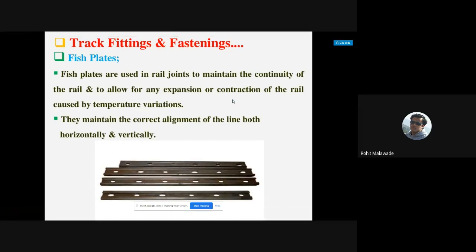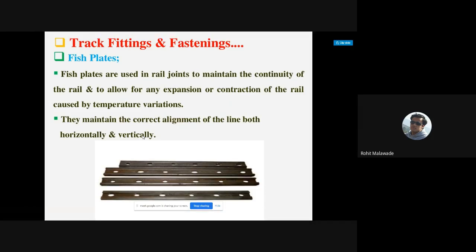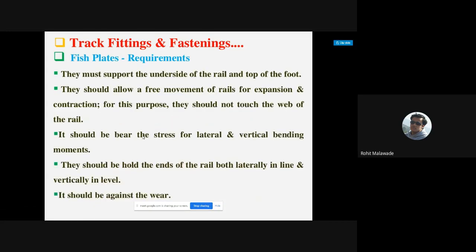Any expansion or contraction is going to be maintained by the fish plates. These are the different fish plates we will be using. They maintain the correct alignment of both the rails, horizontally and vertically, since they get attached to each other.